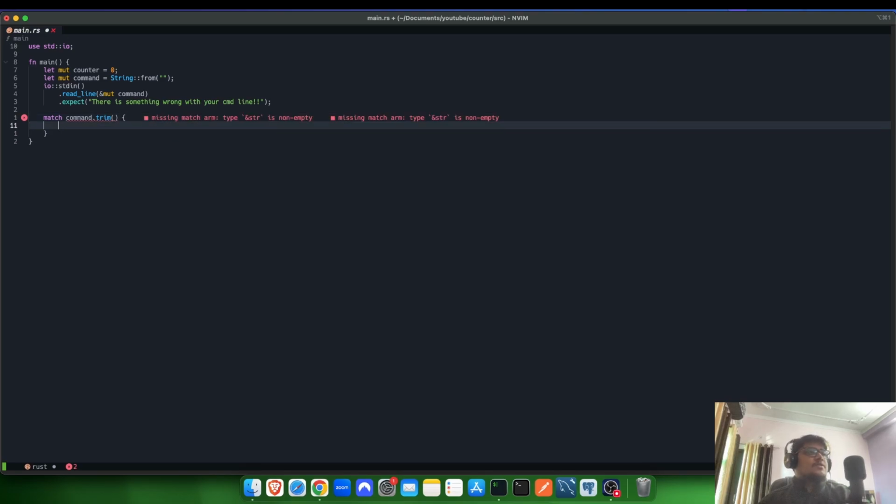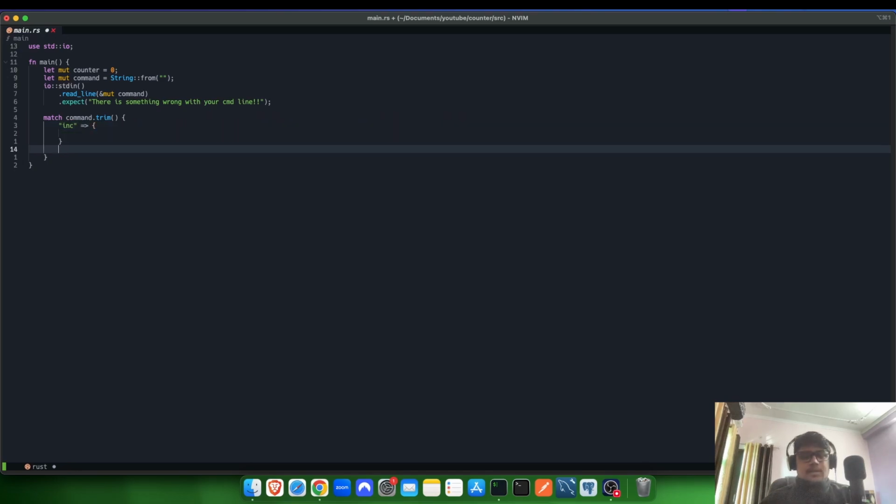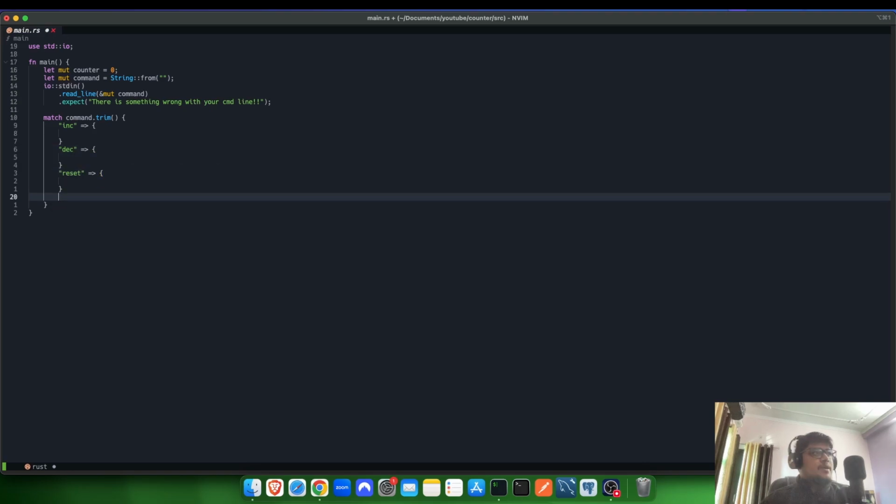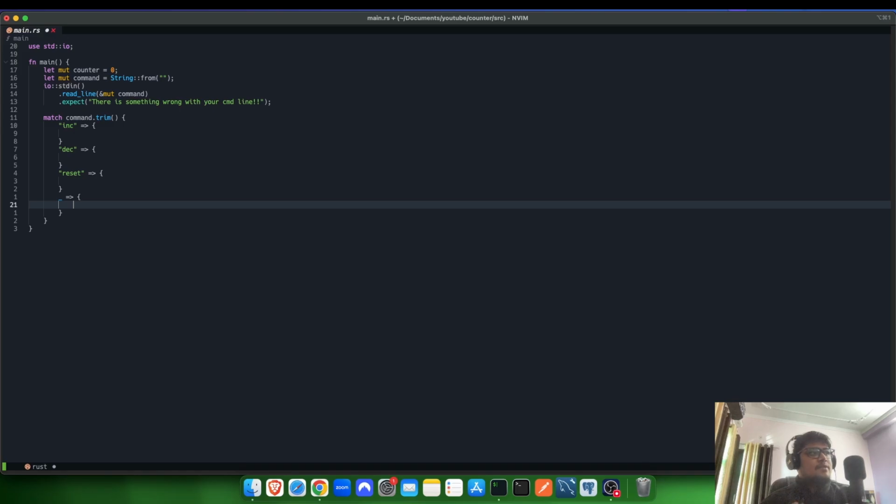All right, now it says missing match arm, right? So inside match, the cases that we handle are known as arms. So let's say we received an inc, and secondly let's say we receive a dec, that is decrement, and thirdly let's say we receive a reset. And by default while using match cases, we need to use an exhaustive case as well, right? Because if nothing matches, then it will perform that. So let's say println: command not recognized, enter inc, dec, reset, or exit.